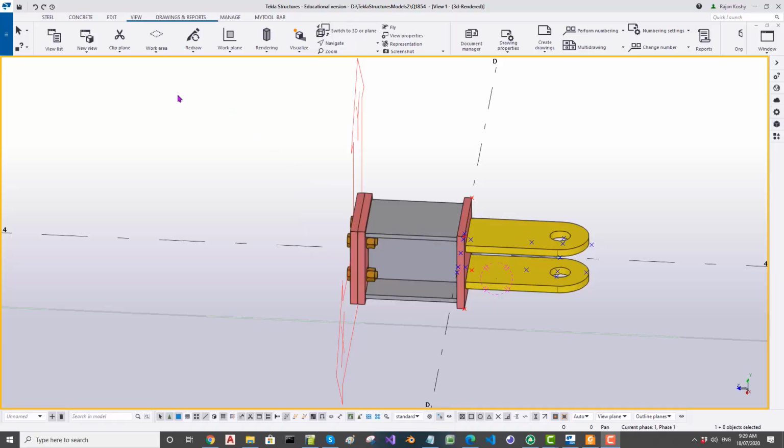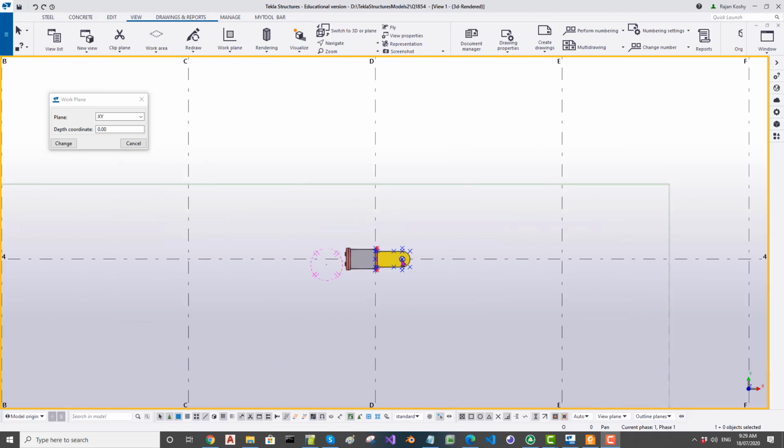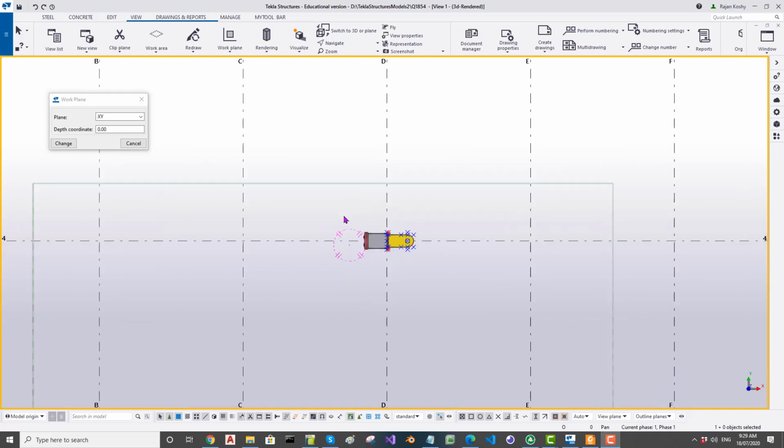Okay, let me switch back my coordinate system to the global. So I go to work plane, parallel to XYZ, switch it back, change. So it has changed back. I also made the view area a little bigger because we might want to see a little more now. So what I'm going to do now is I'm going to copy this entire thing and copy and rotate using dummy.